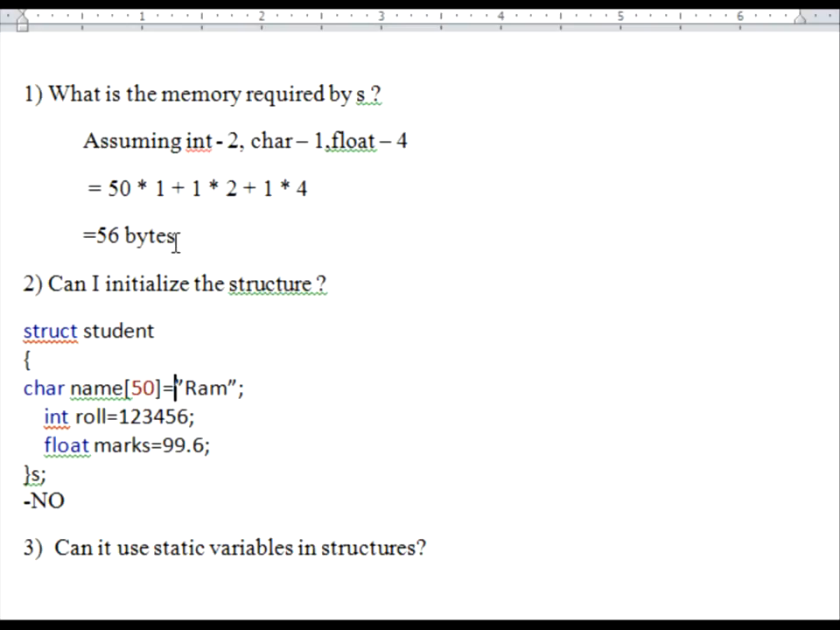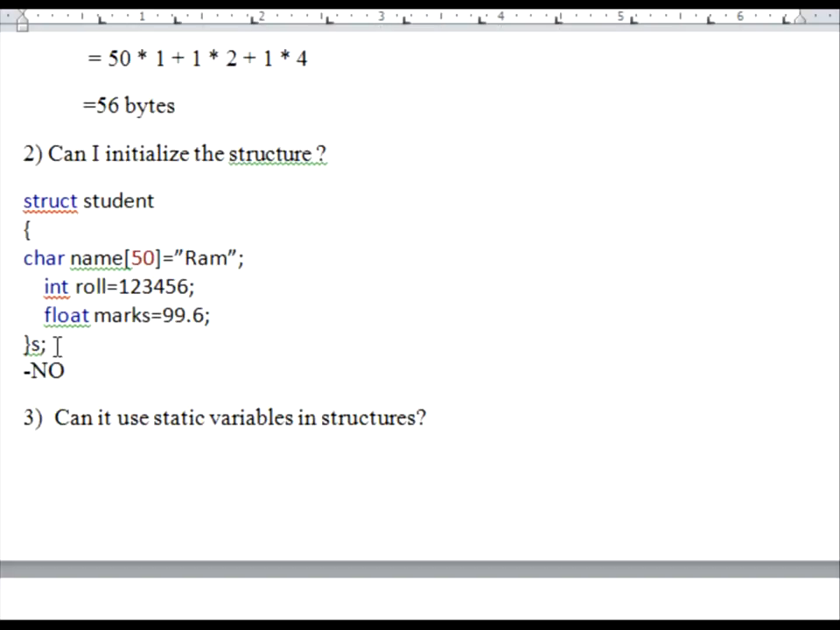And the next thing is, can I initialize structures? No, you cannot initialize structures. It is not permitted to initialize the structures. Whenever you get this question, the answer is no. We think that we can initialize, but we cannot initialize the structures.